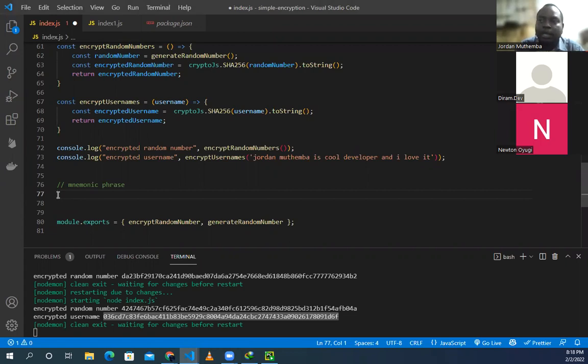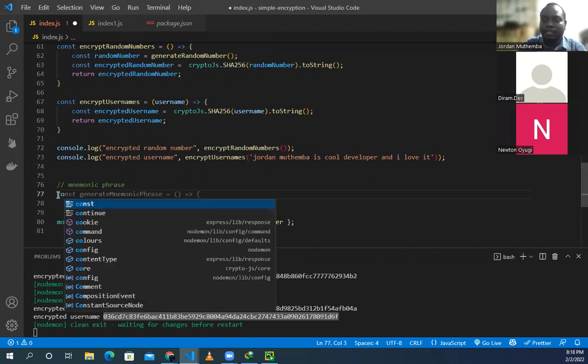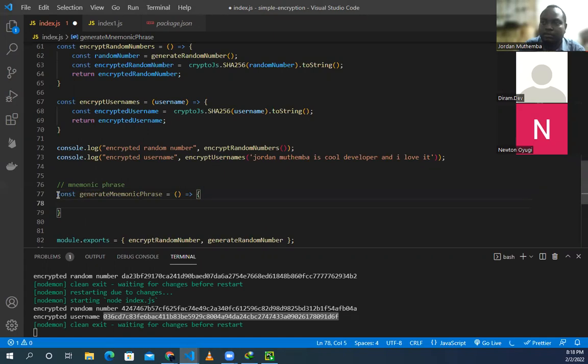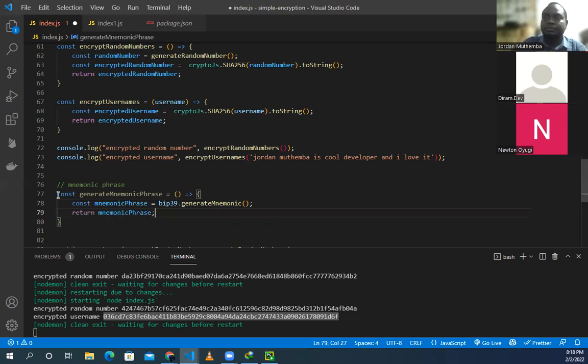So we're gonna do the recovery phrase. We're gonna generate the words, generate phrase words. Let's see what it gives us. Okay. Yeah, so I didn't want to use a function, but it's the same.